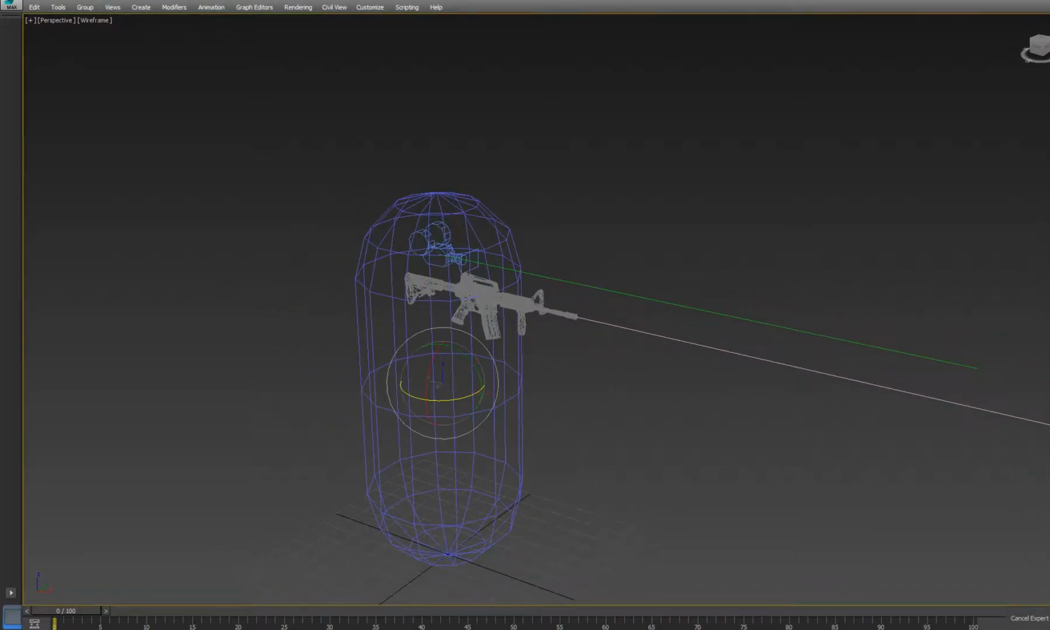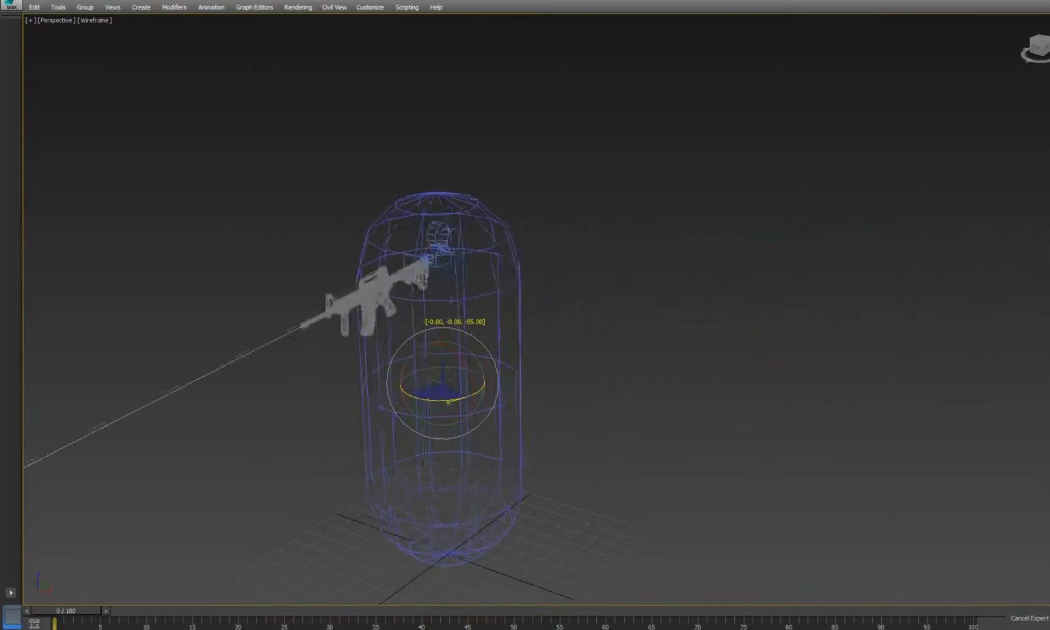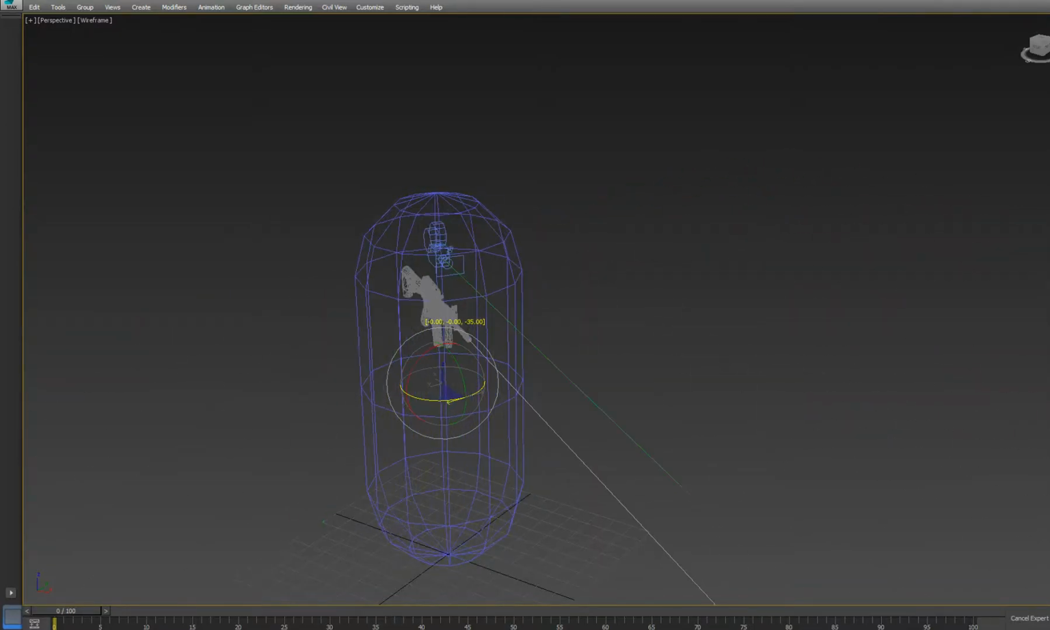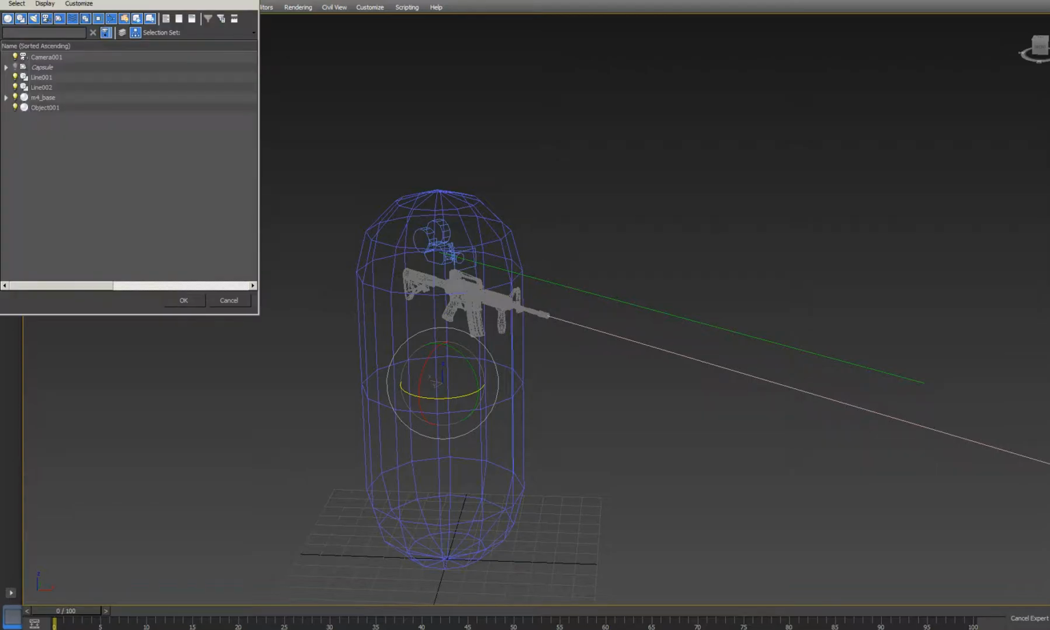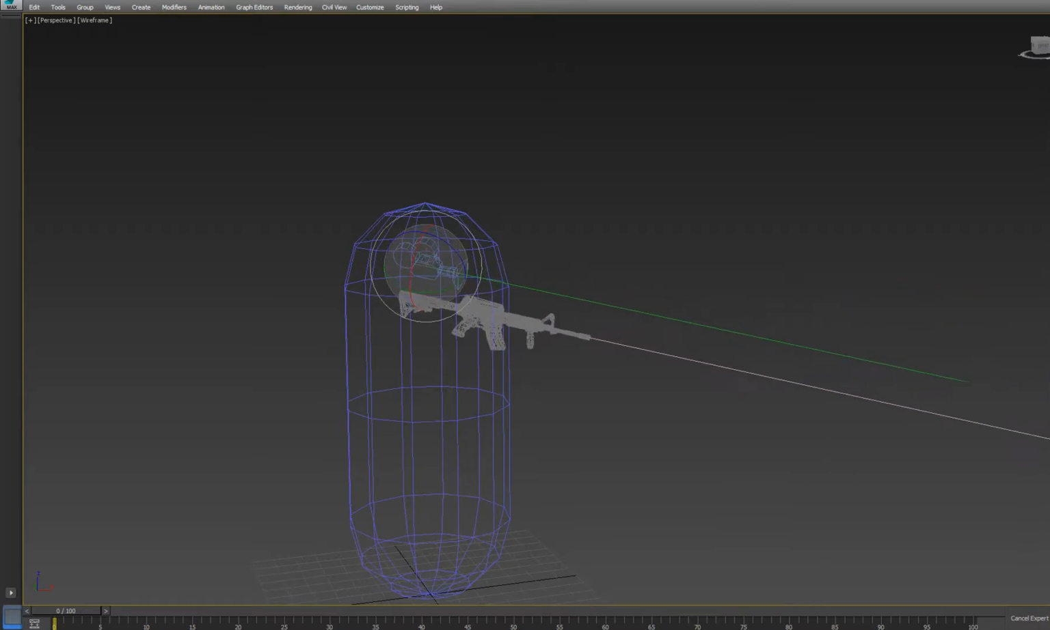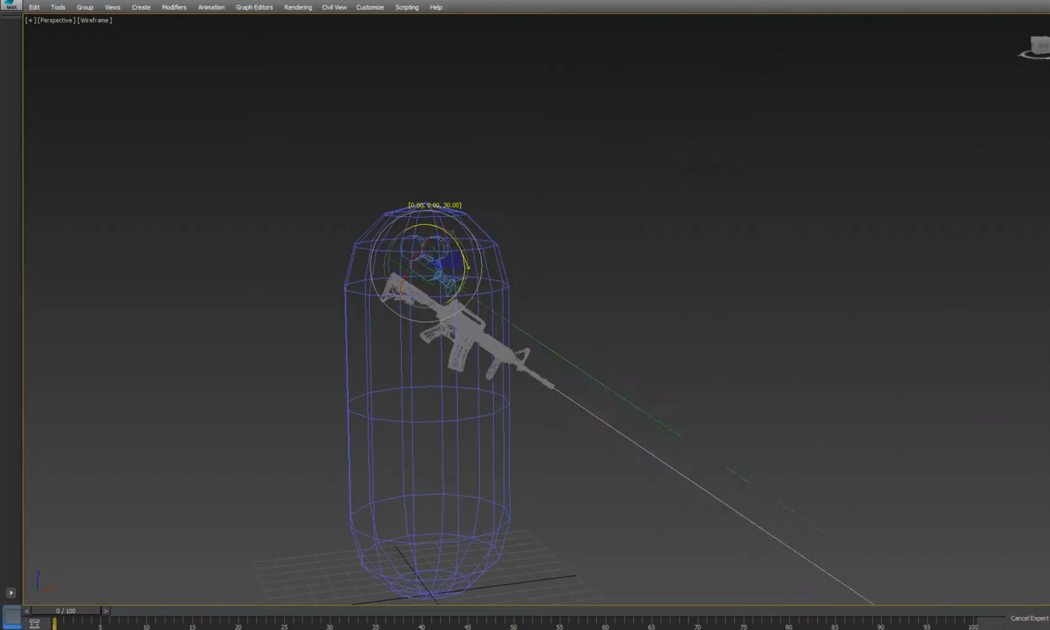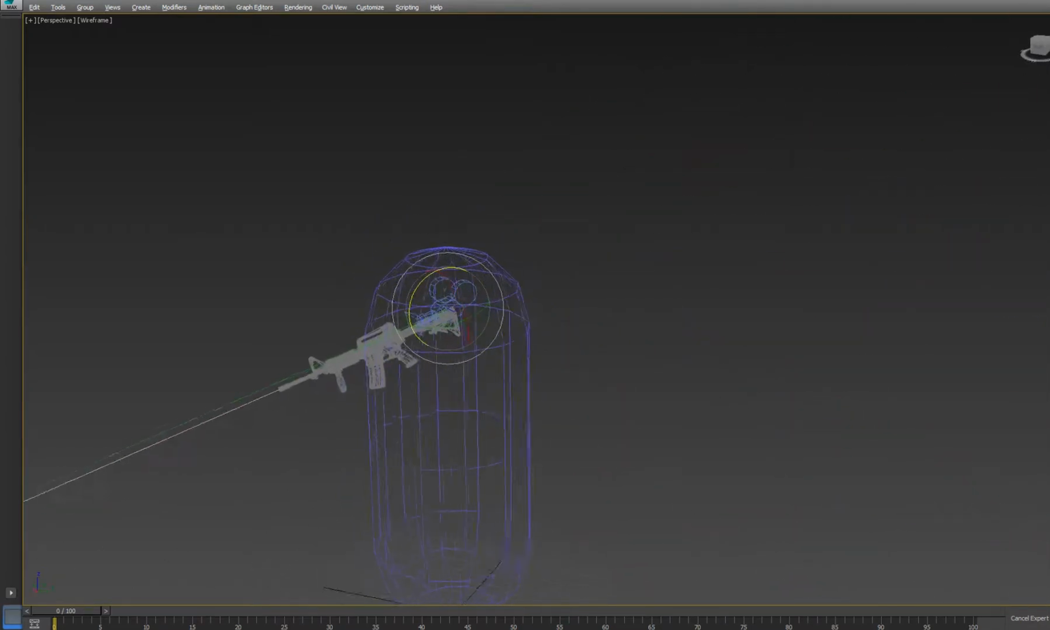So this is a capsule. It's moving in the world and rotating on the sides like this. Inside you got the first person camera, which are the player's eyes. It only goes up and down. You can see the weapon is moving with it.